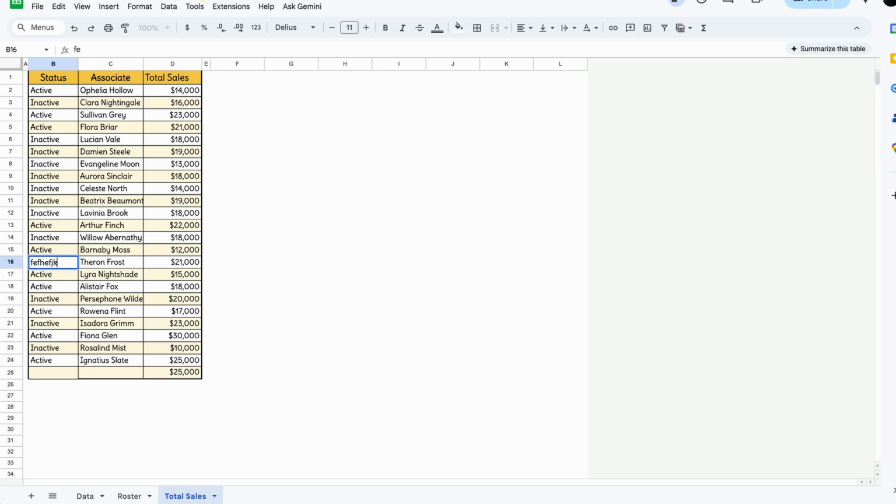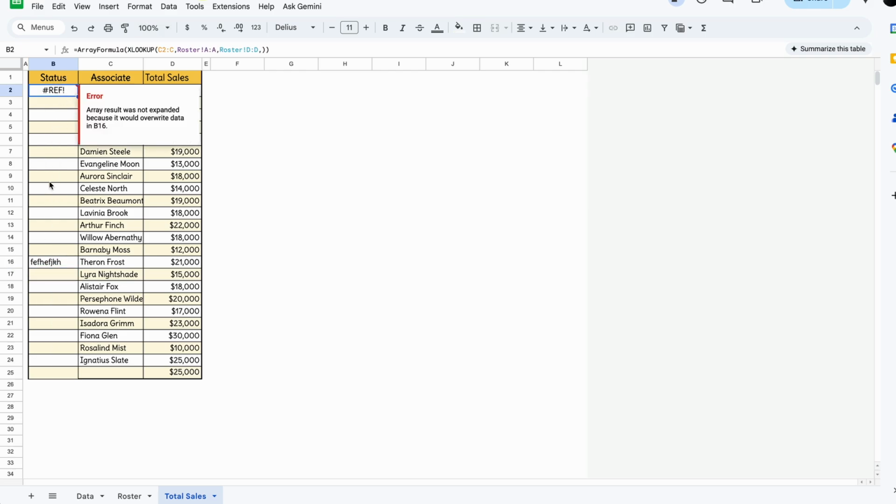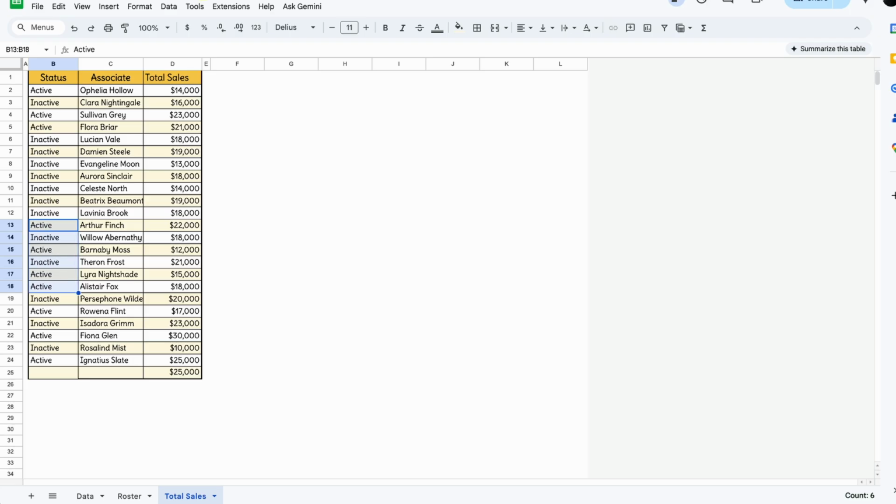If somebody tries to type over it, it will give you a reference error, so that way you can see exactly what the issue is. Delete that and it'll be right back there with you. If you were to add somebody later on, it's going to automatically populate because it's going all the way through the end of the column. And it's as simple as that. And you can do it for other ways as well.